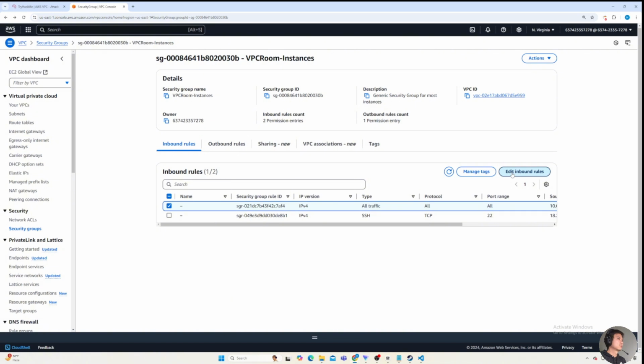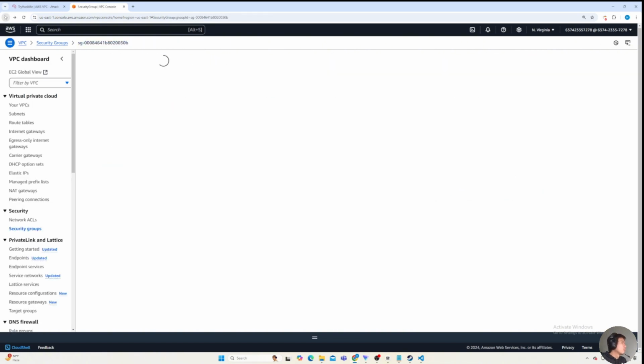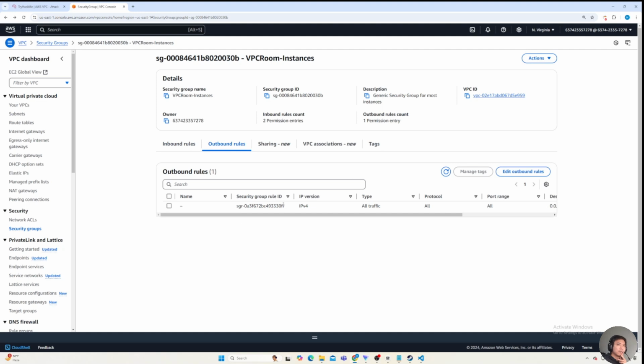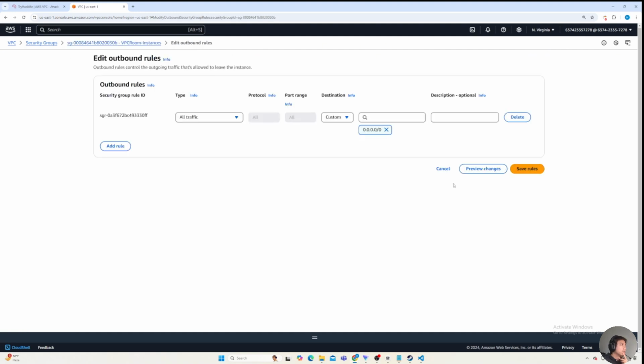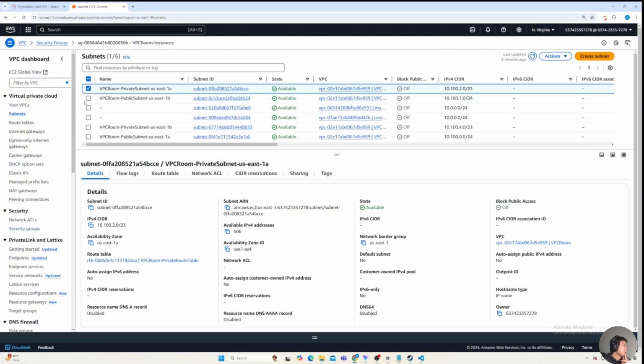Entity inbound rules. Okay, where can I find it? Let's step one step back. PC subnet private network right here. It should be the same thing. This one should be the same thing.